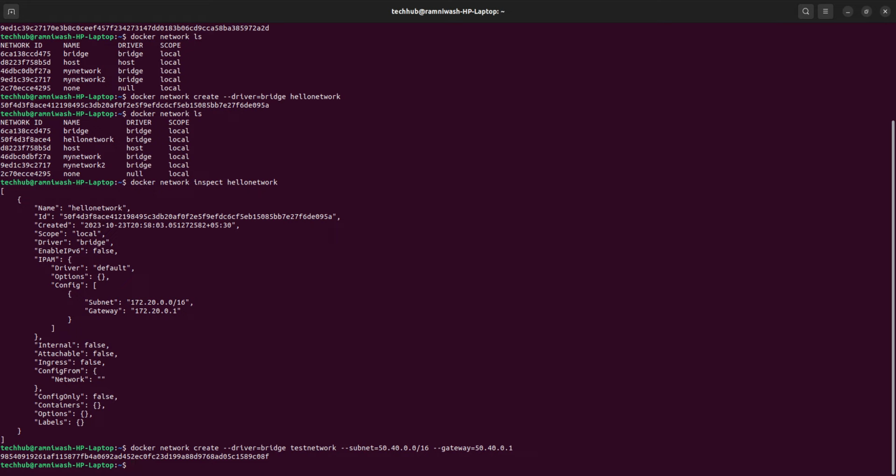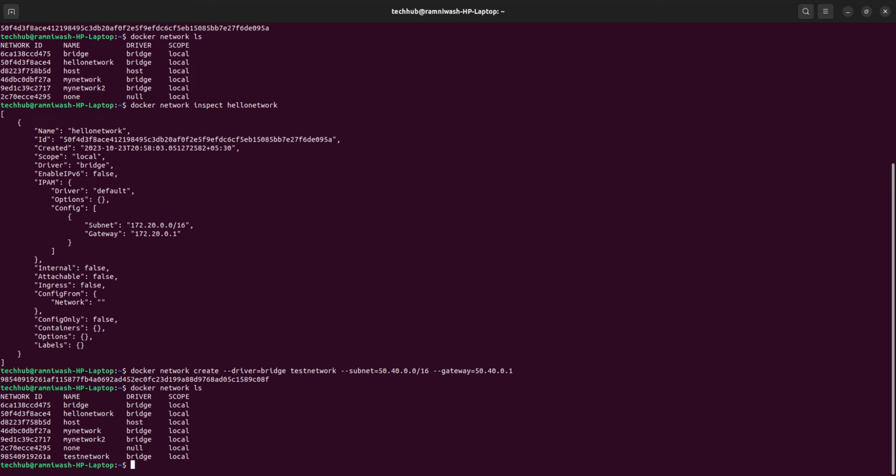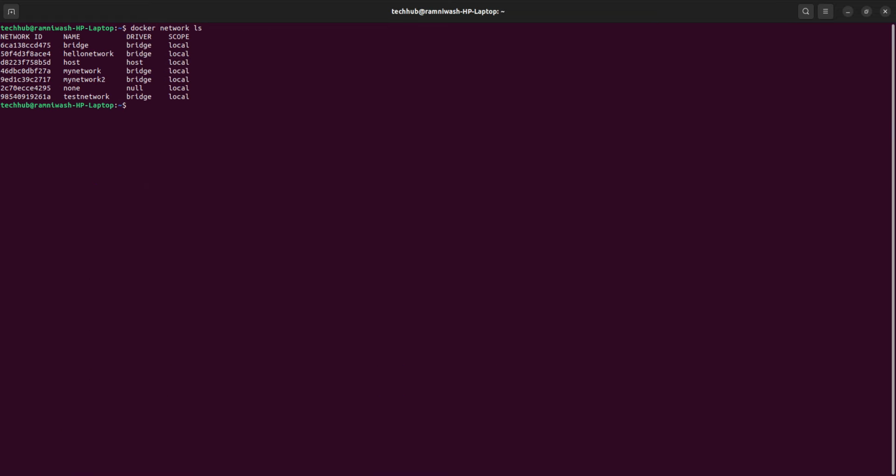Now list it. docker network ls. Which one have we created? Test network. Yes, test network. Can you inspect this one? Yes. First I'm just clearing the screen. Now list it, and now inspect. docker network inspect.